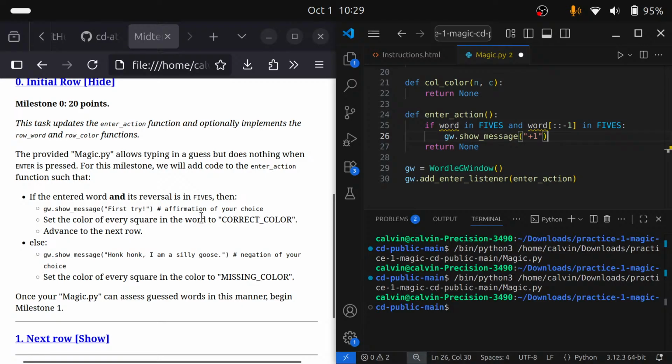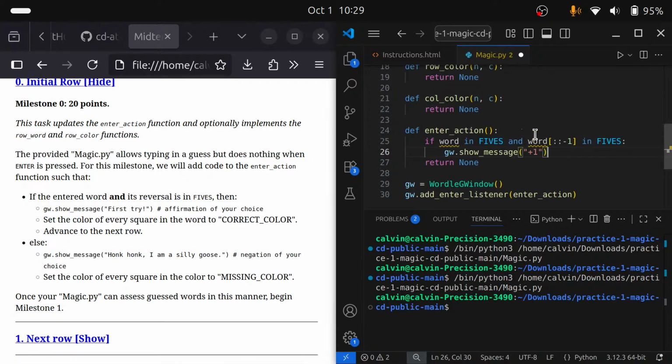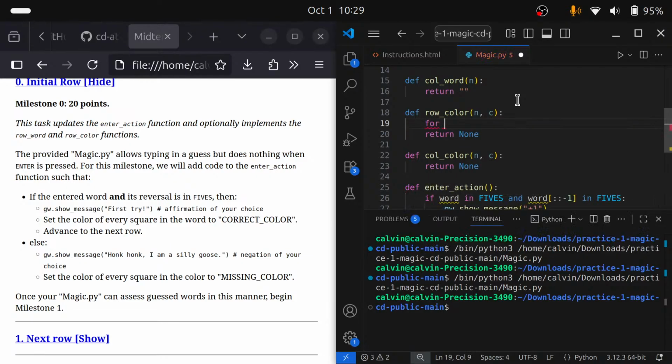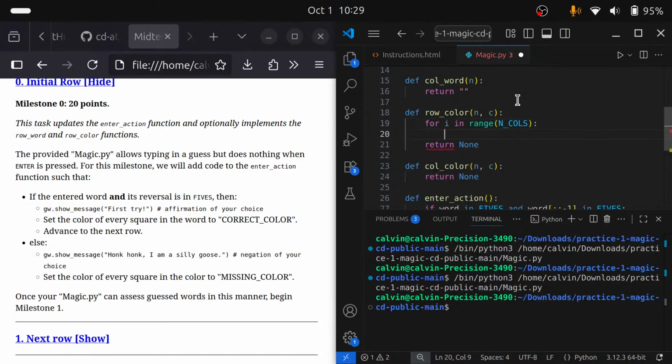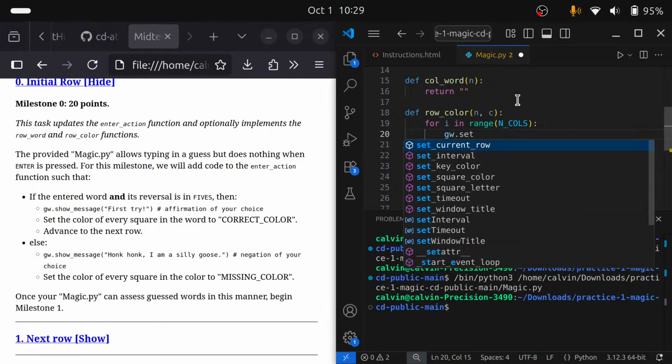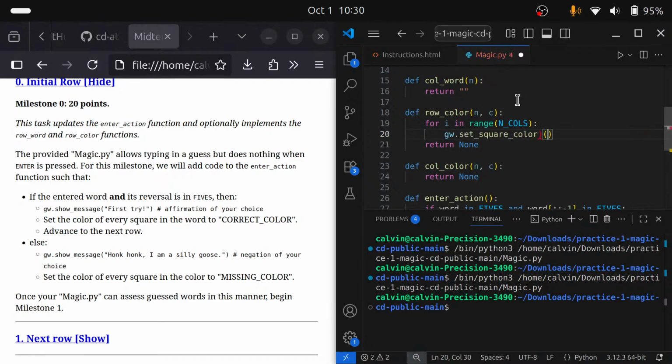Set every square in the word to correct color. Okay, that's the row_color function, so I'm going to write that. And so that's for i in range. There's N columns. Does that sound correct? gw.set_square_color. And I'm going to set, I don't remember if it's rows by columns or columns by rows. I think I can actually test the code faster than I can look at the solution, so I'm going to do this. I'm going to set square color in row n, column i, to color c.